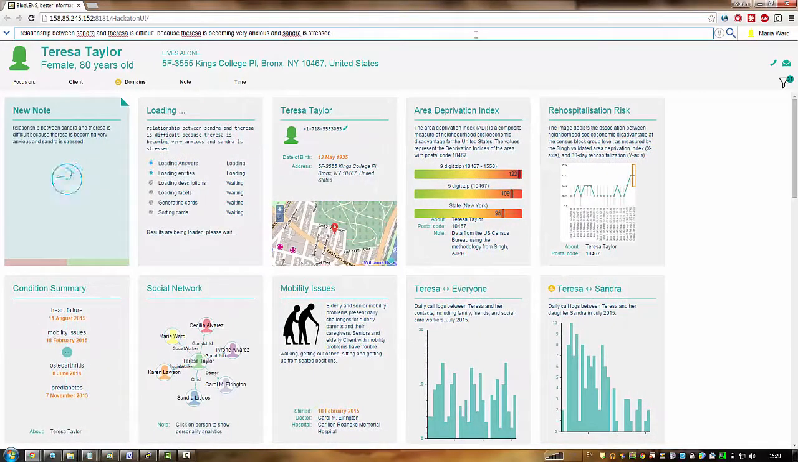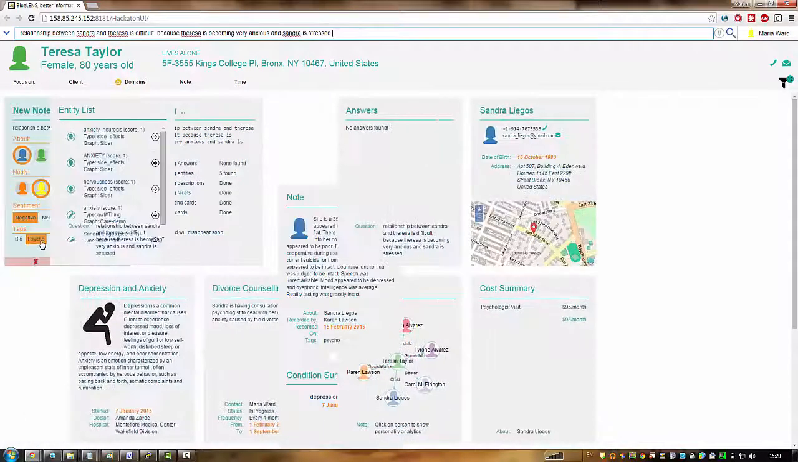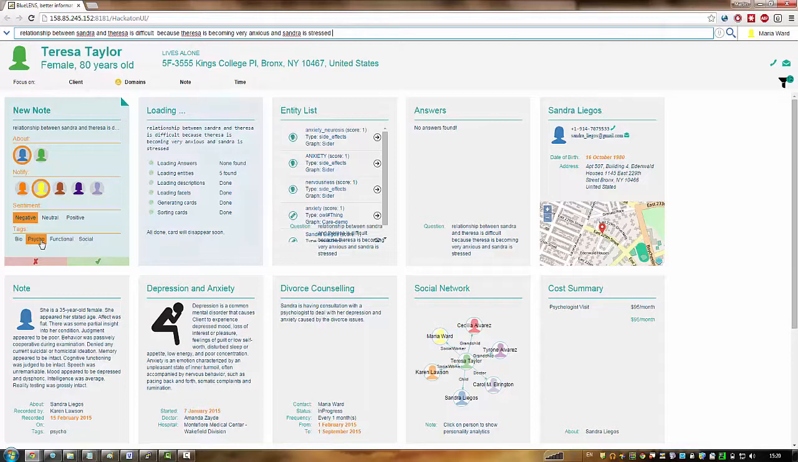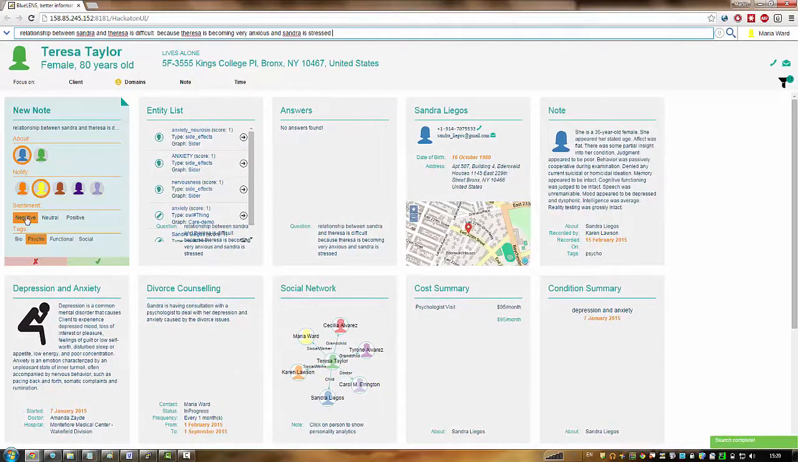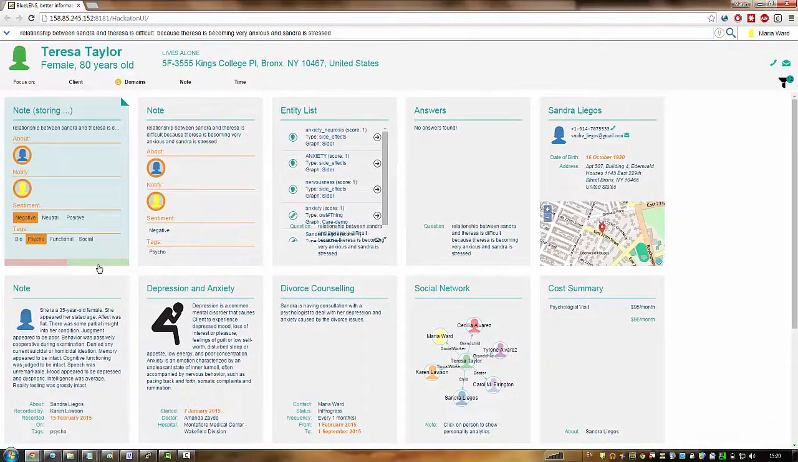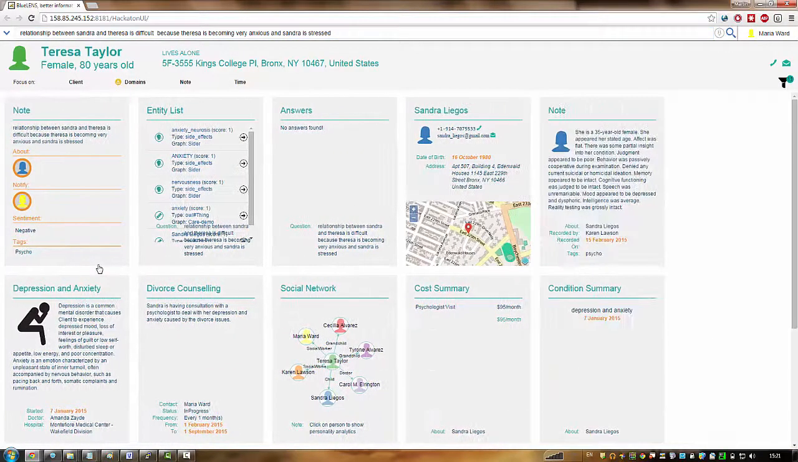At this point, BlueLENS is using the natural language classifier to tag the note, and it is using Alchemy API for sentiment analysis of the note. The note is saved to the system along with its tags and sentiment so that the care team can easily find it later.